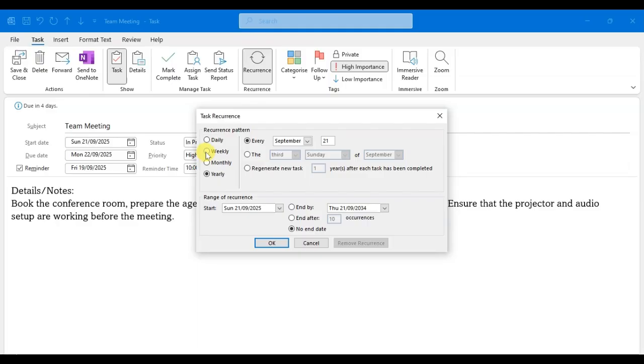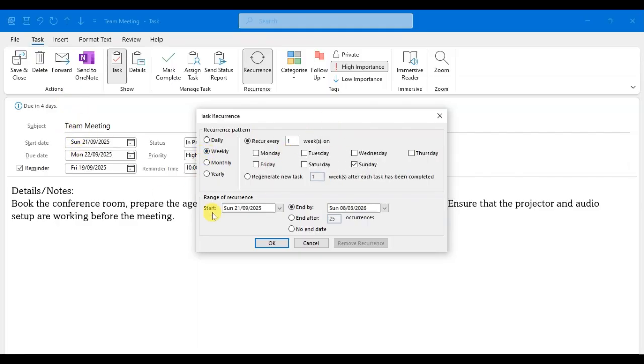So I select this weekly meeting, the team meeting. I'm going to select weekly here. So recur every 1 week. So set one here. You can edit it to 2 weeks also. So I select the day Monday here. I just deselect this Sunday. And after that, you can select this option also, regenerate new task 1 week after each task is completed. You can select this option and you can select this also.